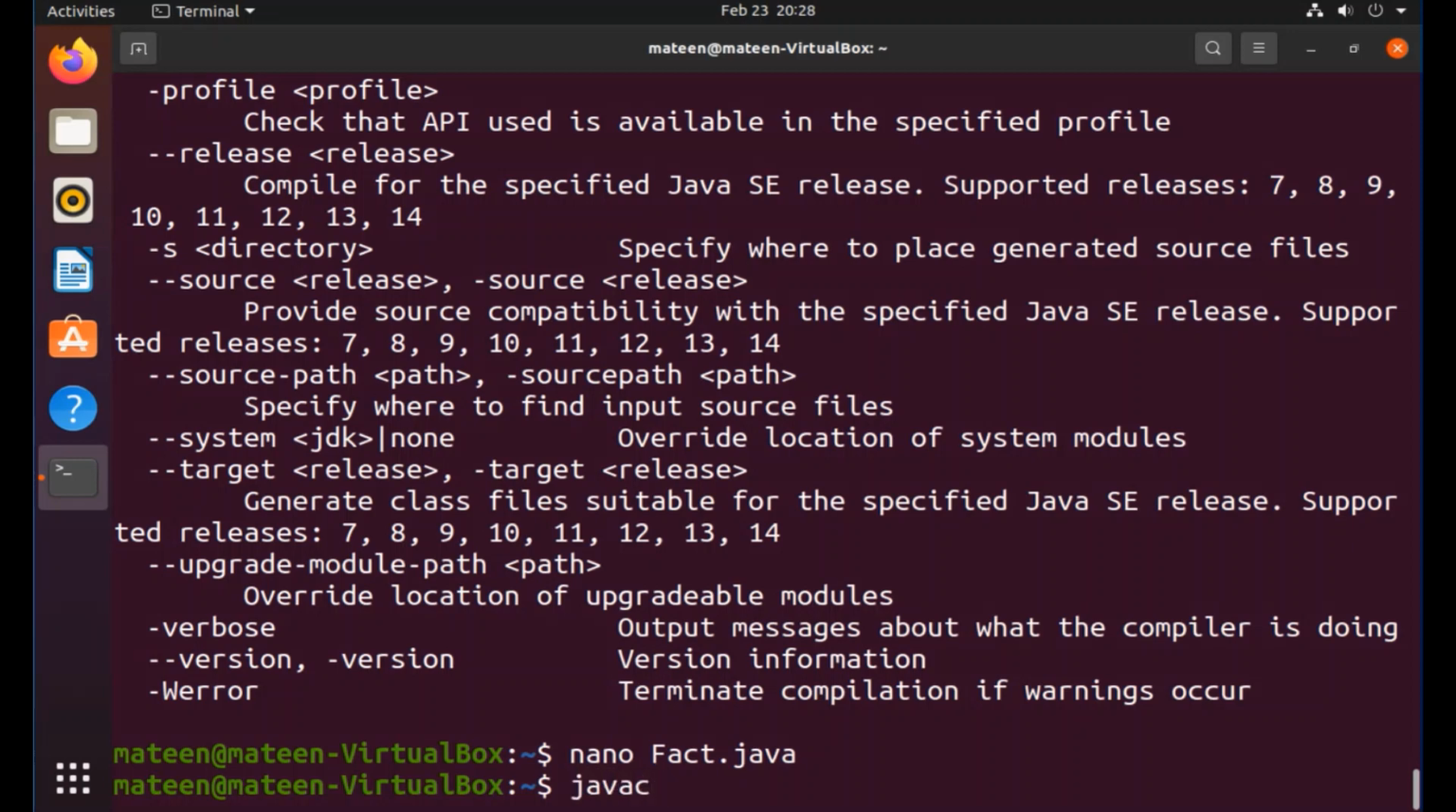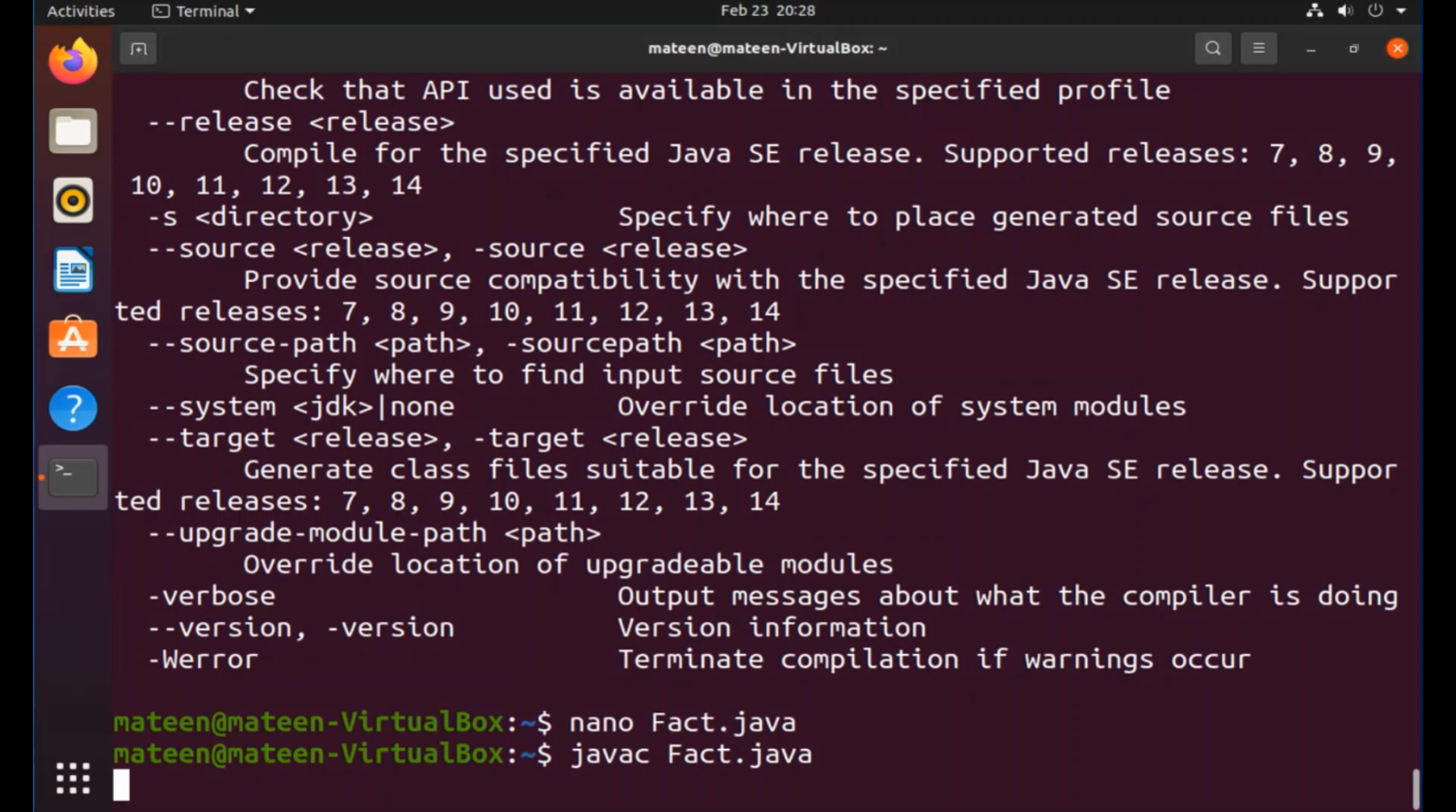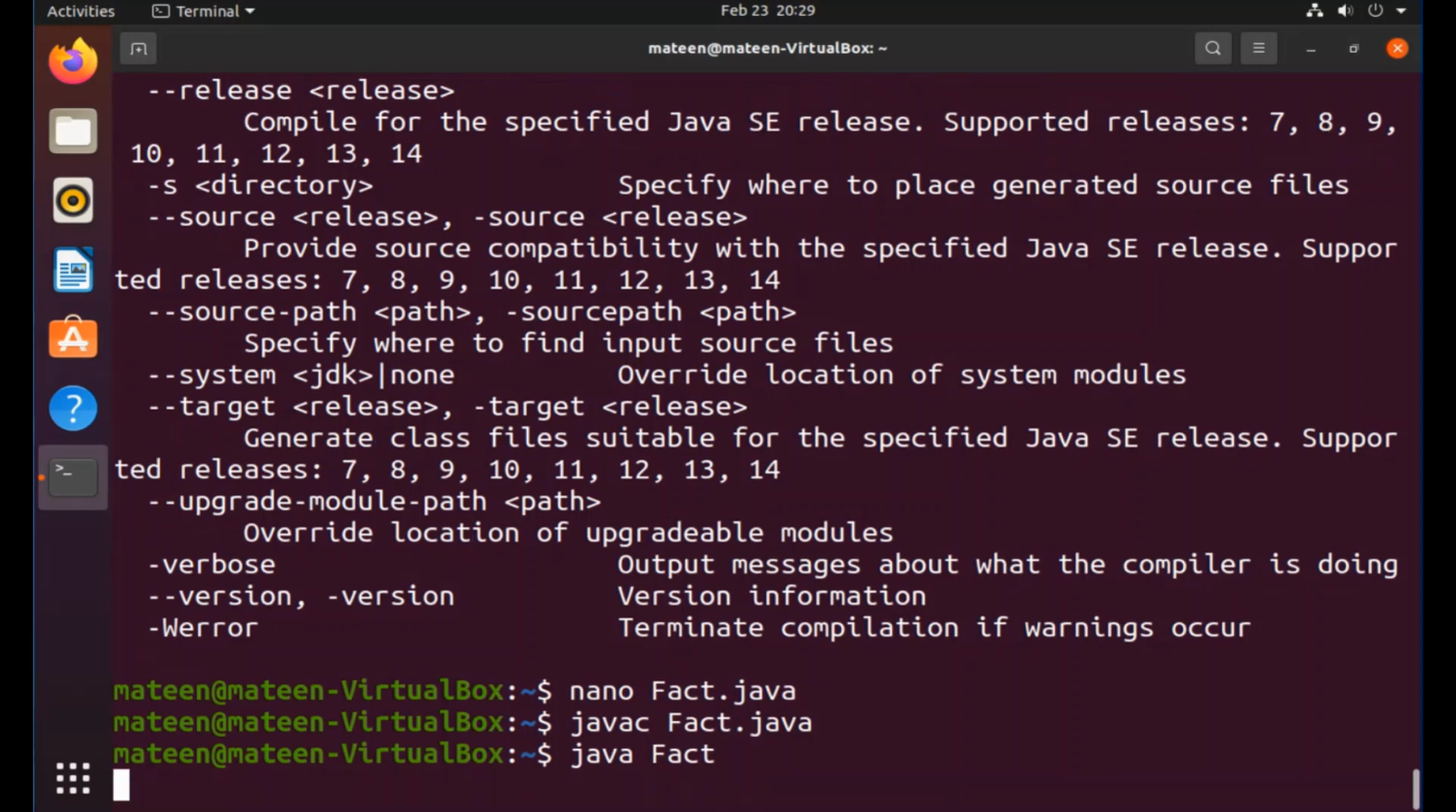To compile this, use the javac tool followed by the file name, that is fact.java. Press enter. If there are errors, it will display on the screen, otherwise the prompt will silently return. It means that there are no errors. To execute this, simply use java followed by the class name wherein the main method is available. When I press enter, no output is displayed. It means that I have not passed any arguments here.